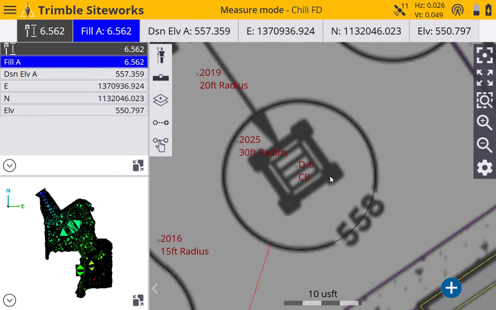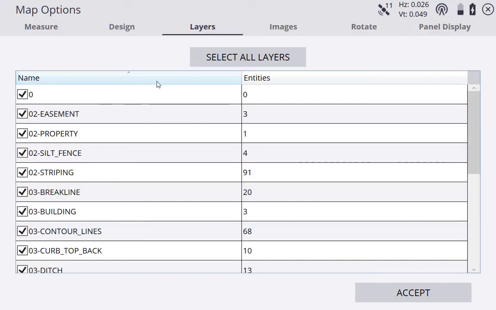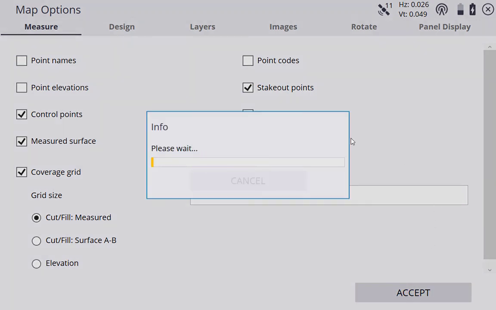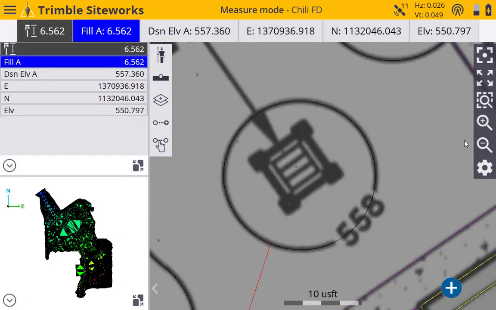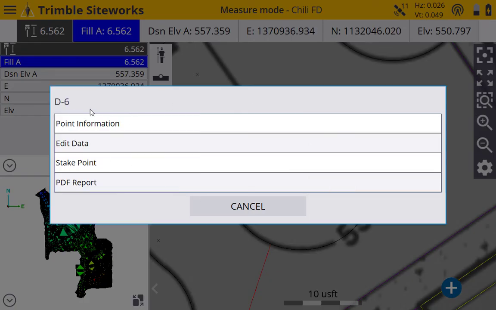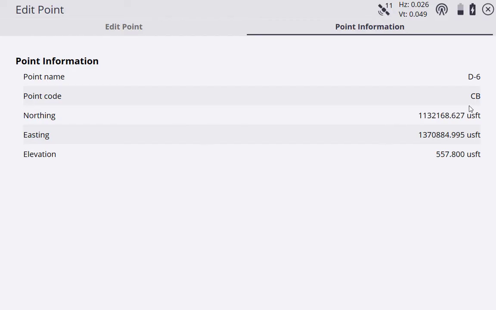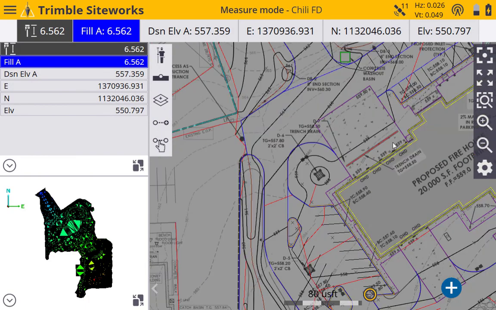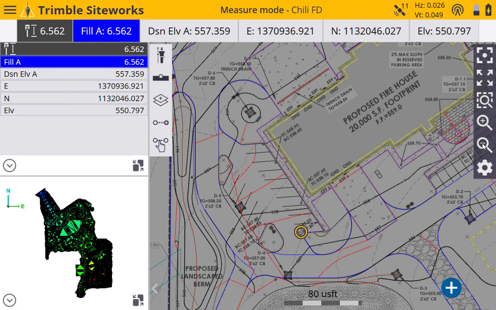If you have both of those on, it just can get a little busy. So if you just go back to measure, I usually keep them off until I'm ready to stake something, and I want to double check the radius. I'll turn that point code on. If you long press on it, it doesn't tell you the point code, but if you were to go to point information, you can see that point code, catch basin. So those are just the features that I include, some things that are a little bit different than most models.